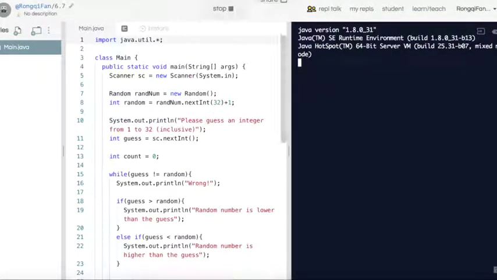So guys, here's a simulation of my program. Enjoy. Thank you.